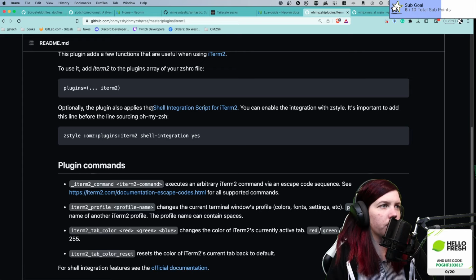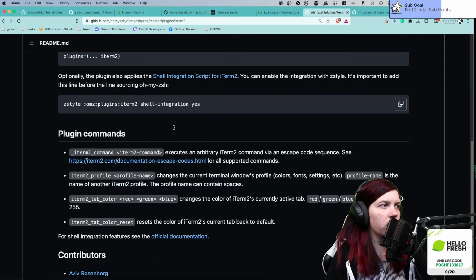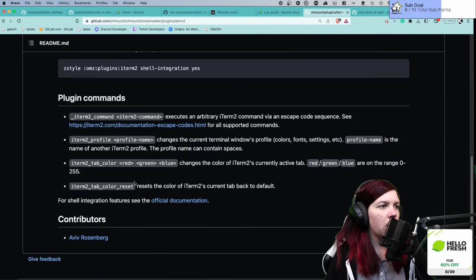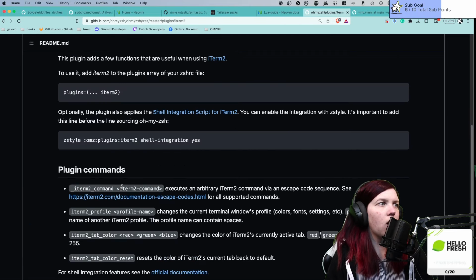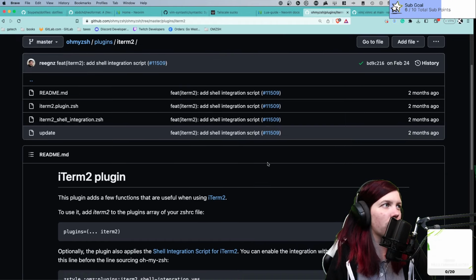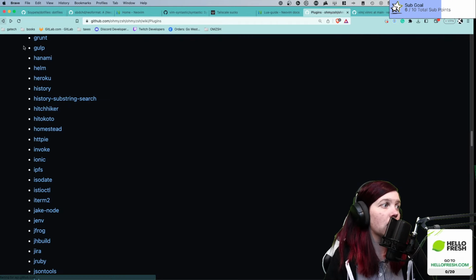Actually, the plugin also plays. Yeah, the iTerm integration, plugin commands, iTerm command profile. iTerm color reset. Oh, okay. So it doesn't really do anything besides updating profiles. I don't use that function of iTerm, so it's fine. I don't need it.